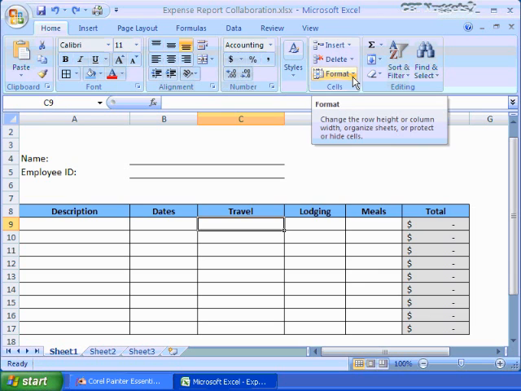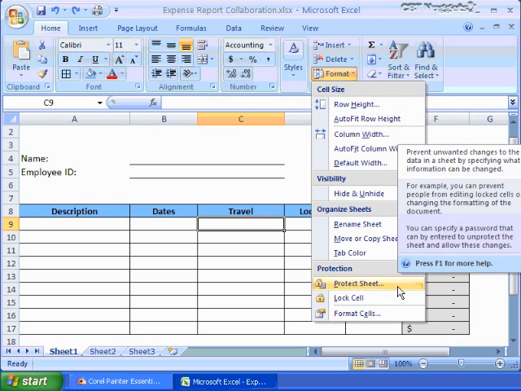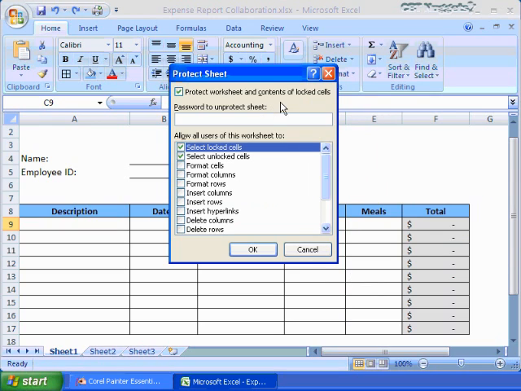I'll go back to the Format button, and now I'll choose Protect Sheet. What is it that I'd like to protect? These are the items that I can allow changes to be made to. Let's start at the top, though. The check mark in Protect Worksheet and Contents of Locked Cells has to have a check in it. Notice I could select OK, but if I remove this check mark, I cannot select OK. So I have to have this checked.